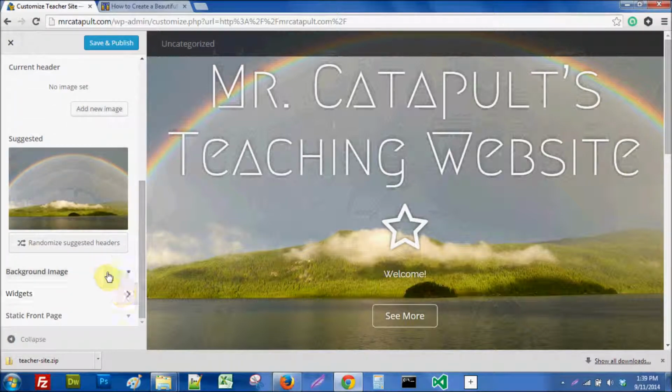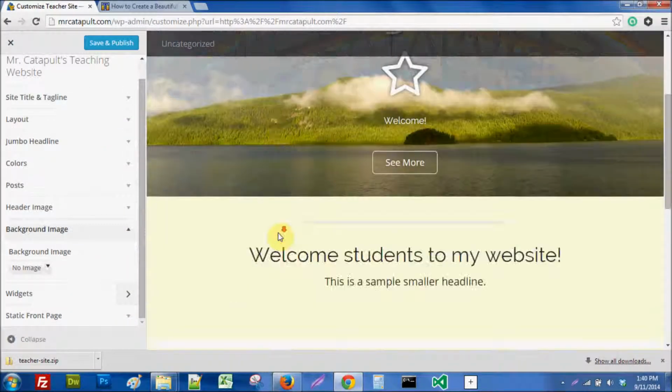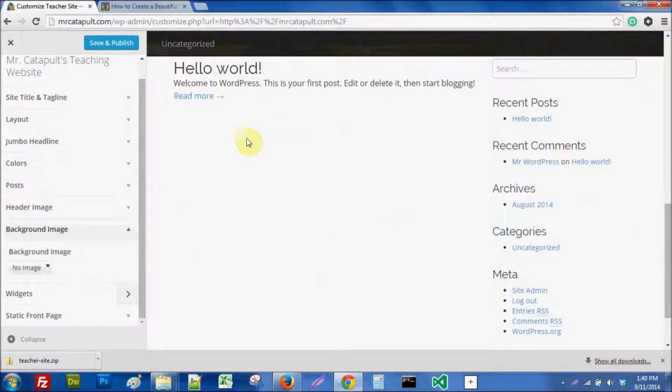Alright, scrolling down, there is an option for a background image. Right now the background of the content is just white. You can change that so you have a background image to your liking.